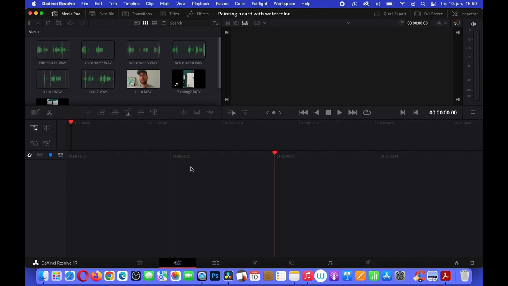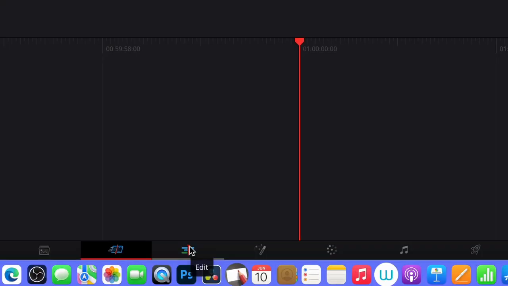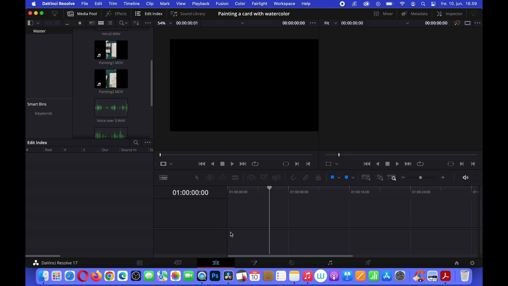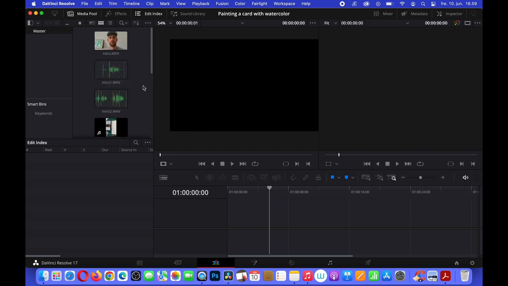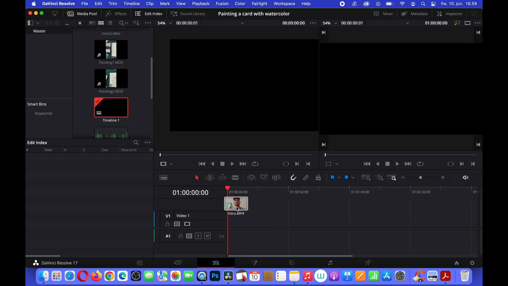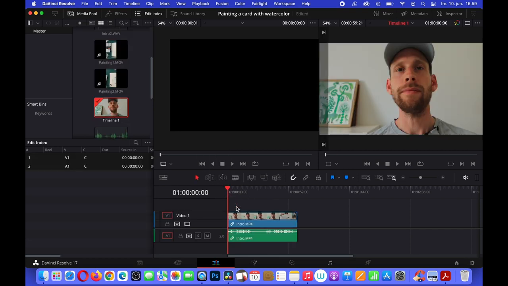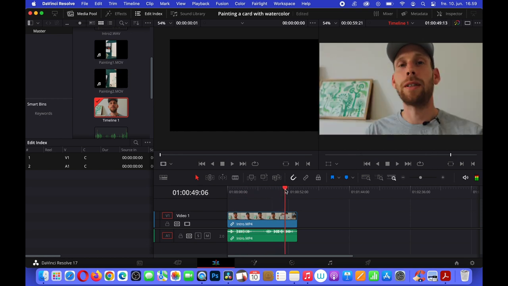Dragging media to your timeline. Down below you see a selection of little symbols. Right now I am in cut mode, but the mode that I really prefer to work in is edit mode. The symbol with blue and green bars. Once we hit that, a timeline becomes visible. I can now drag material from my media pool down to the timeline. So I select Intro 1, drag it down, and voila! We see that both video and audio automatically places itself on my timeline.